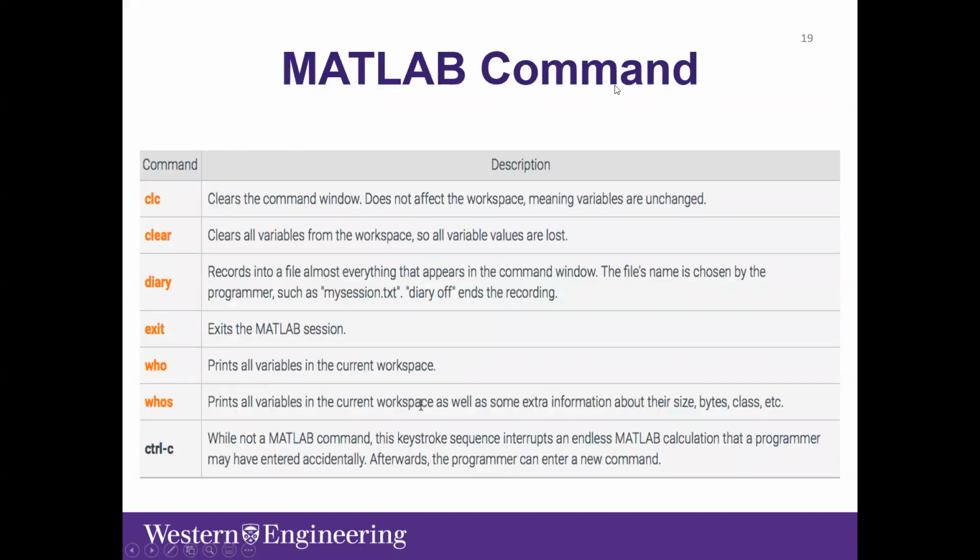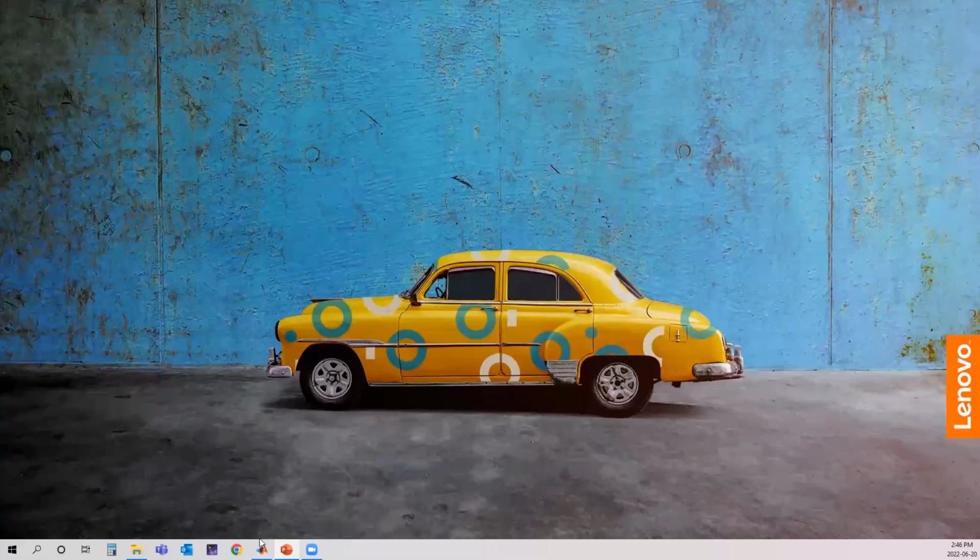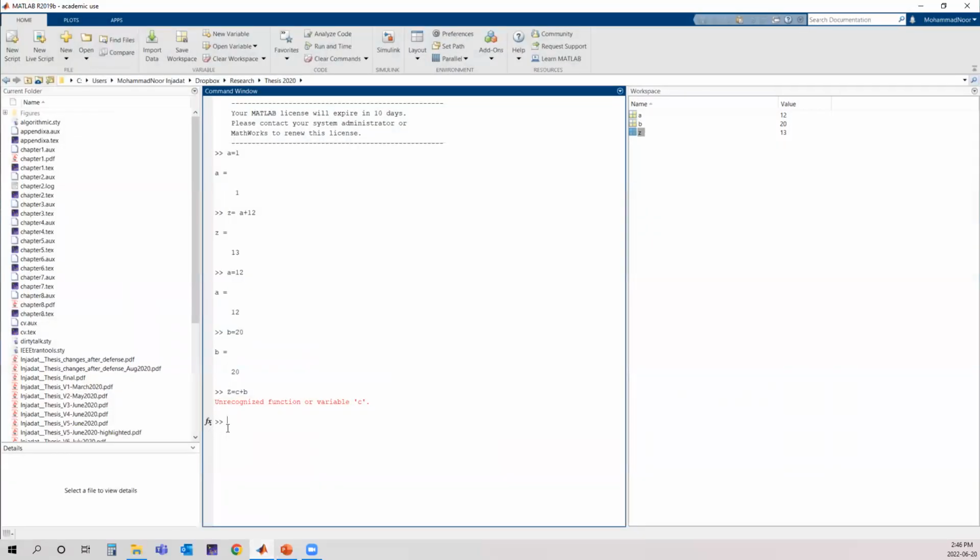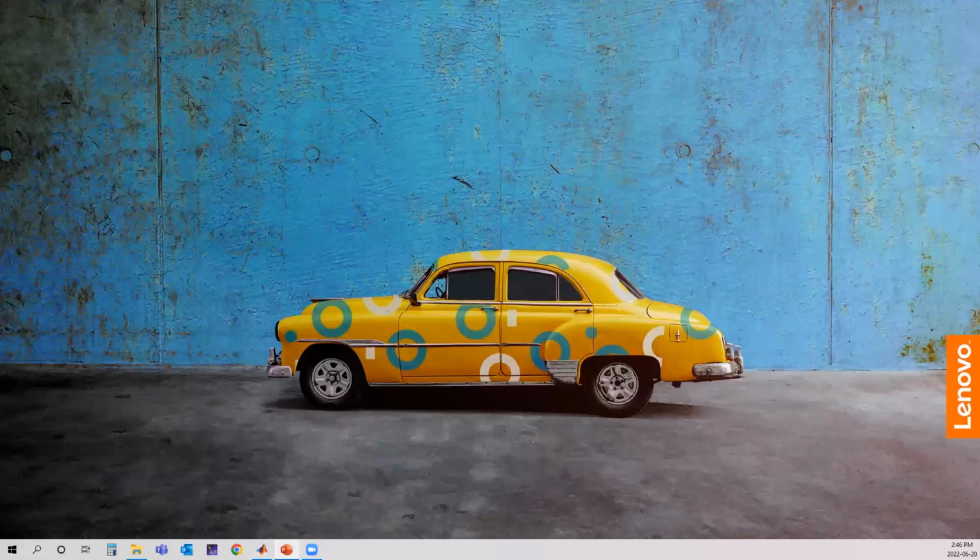So here are some commands. CLC clears the window. It does not affect the workspace. Clear removes all variables from the workspace. So if you see here, if I run CLC, it cleans this one, but here A, B, and Z are still here. But if I write clear, you see here, there is nothing in the workspace. It has been removed.